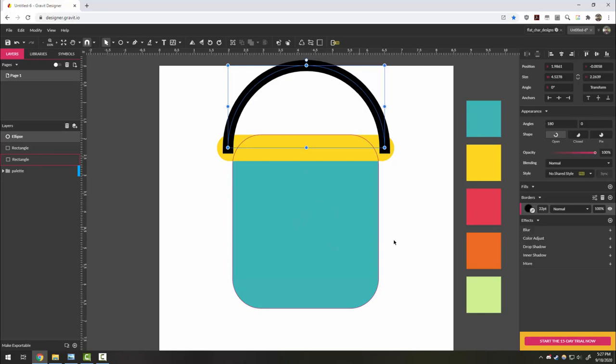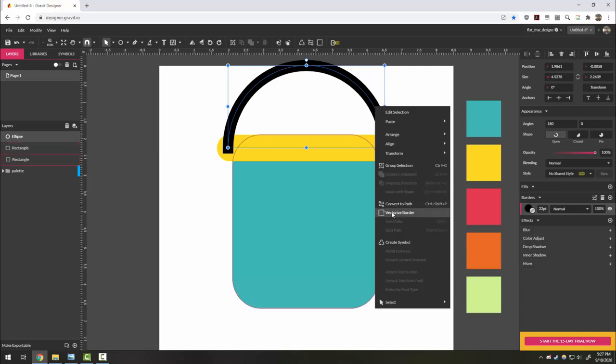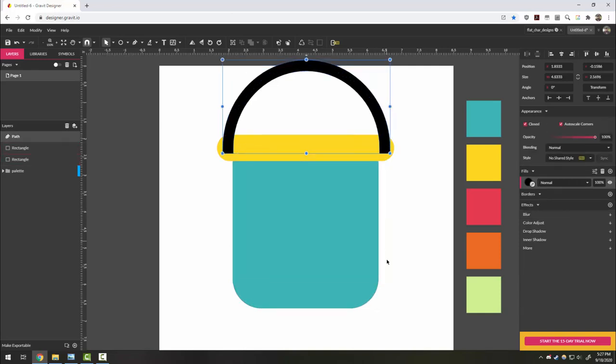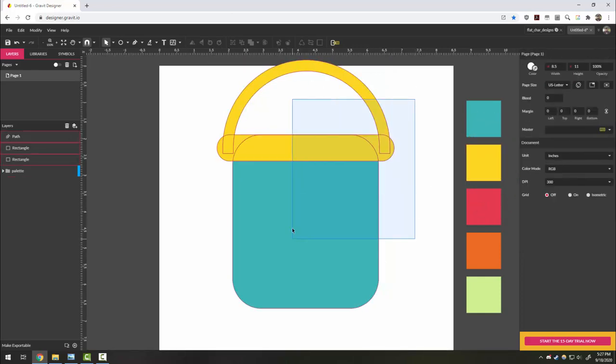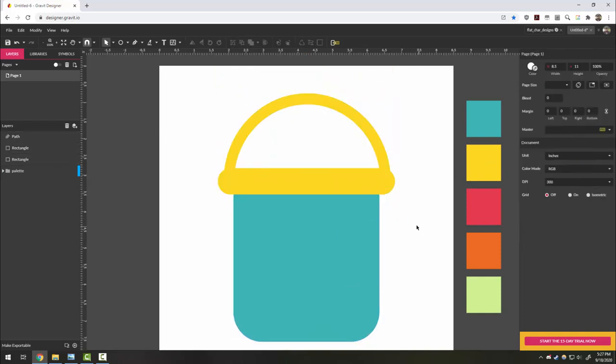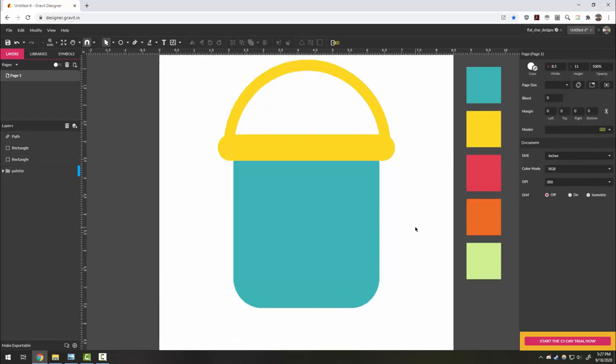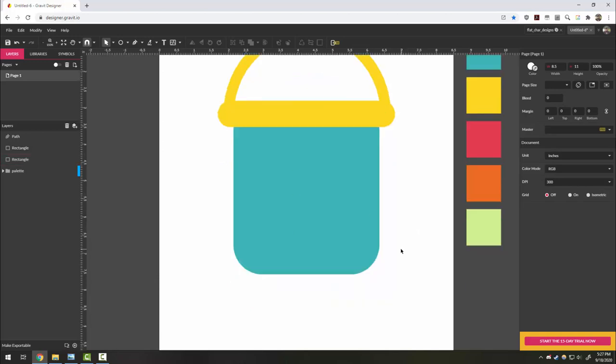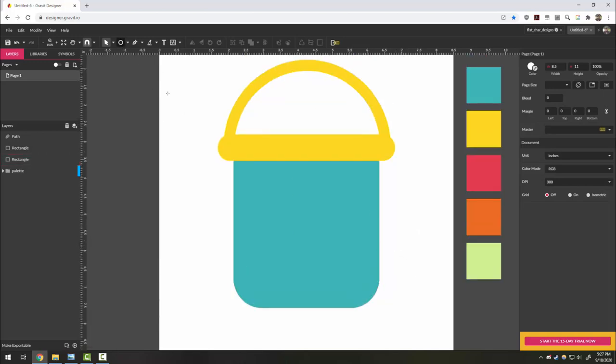And last but not least, I'm going to right-click on it and vectorize the border so it becomes a shape. I'm going to click the color and match it to the top of the can, and then maybe move it down so that we're on the page. This same trick with the half circle is going to be used for our arms and legs.